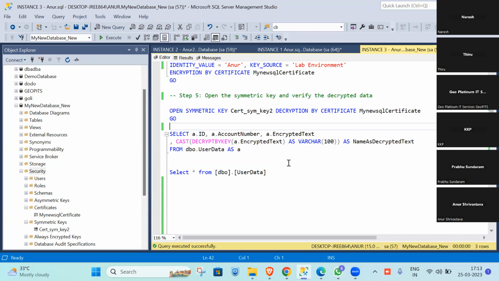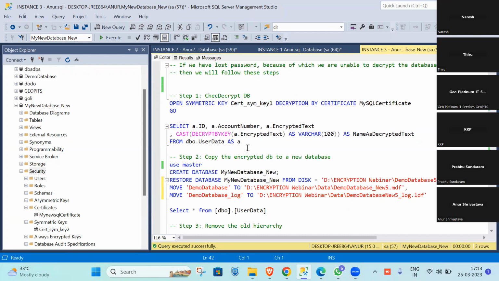Hi, Anur. This is Prabhu here. Yes, hi. It was very informative, Anur, and this is very new, like how to decrypt data without knowing the password. But I just have one question.